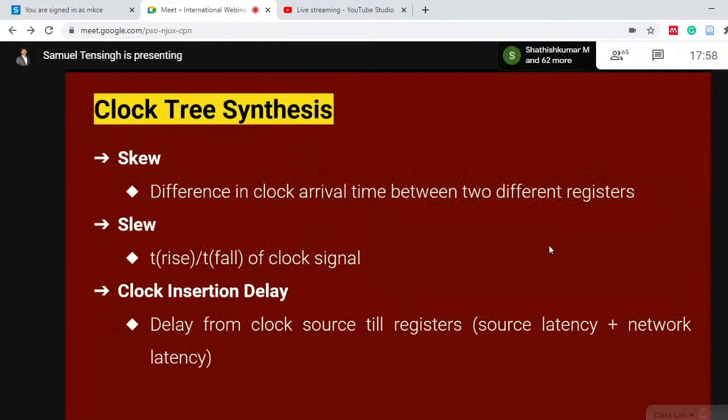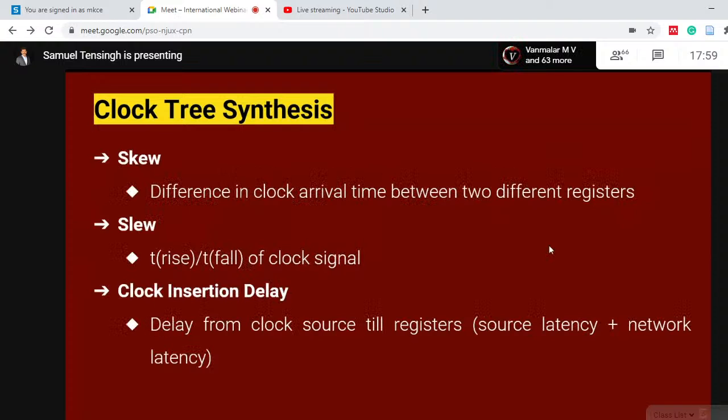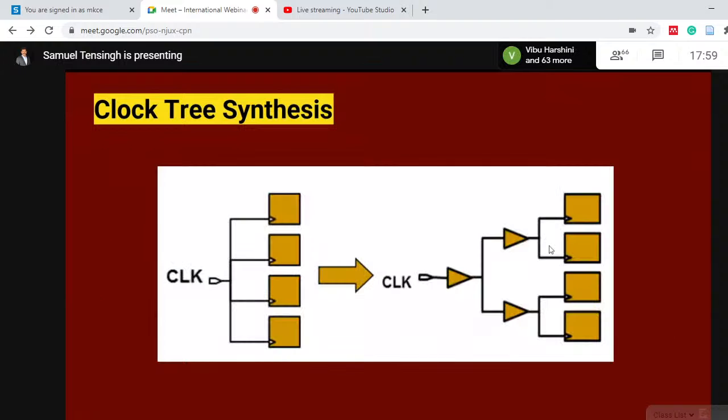And what is skew? Skew is the difference in clock arrival time between two registers. So if you have two registers far apart, the difference in the clock arrival time gives you the skew. And our main aim in clock tree synthesis is to minimize the skew. And clock insertion delay is the delay from clock source till registers. So here you have a pictorial representation. I will show it later. It is the delay from clock source till register, which is the source latency and the latency.